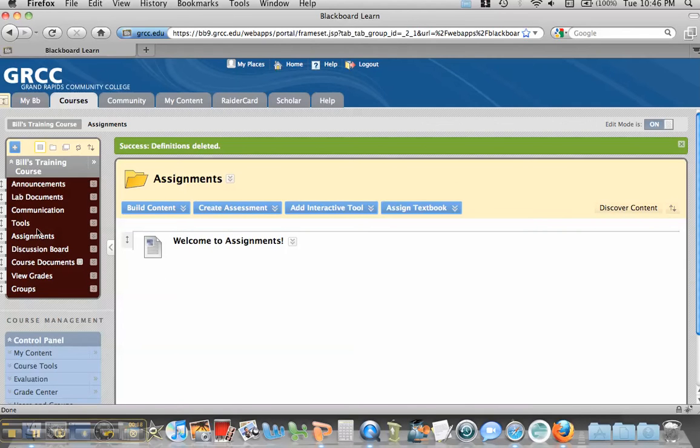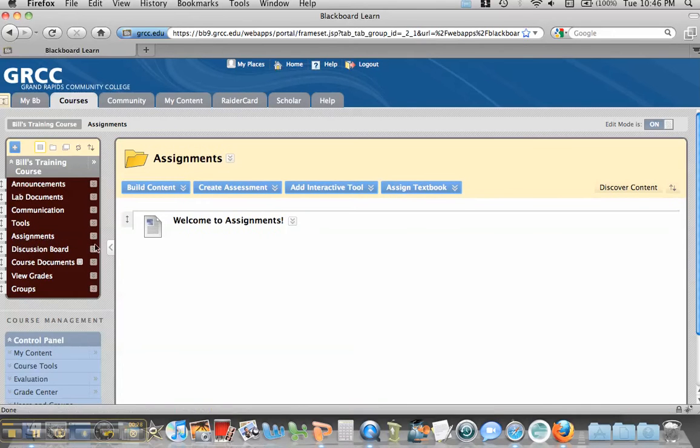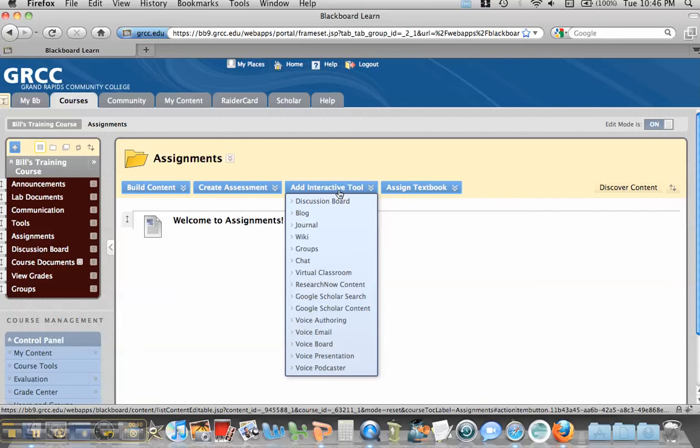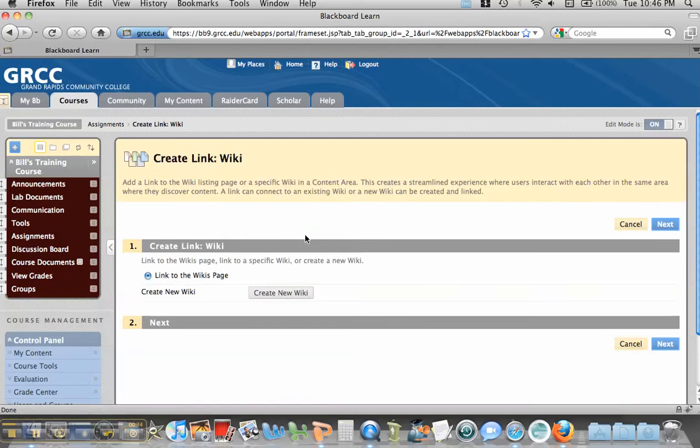So just as with a blog, you can go under the tool area and down to wikis and actually create one, but probably a better idea is to go under a content area like assignments, and you'll notice there's an add interactive tool. Cursor over that, and go down and left click on Wiki.